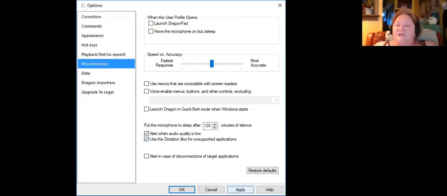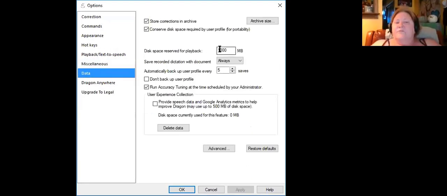If you've made any changes, click on Apply. And let's go to the Data tab. Now, this tab is important because it determines how much you will be able to do correction on. By default, I believe it's 100 megabytes. Right here, I have it set at 1,000. We can increase that to 55. That way we'll have more audio to correct as we move deeper into the course.